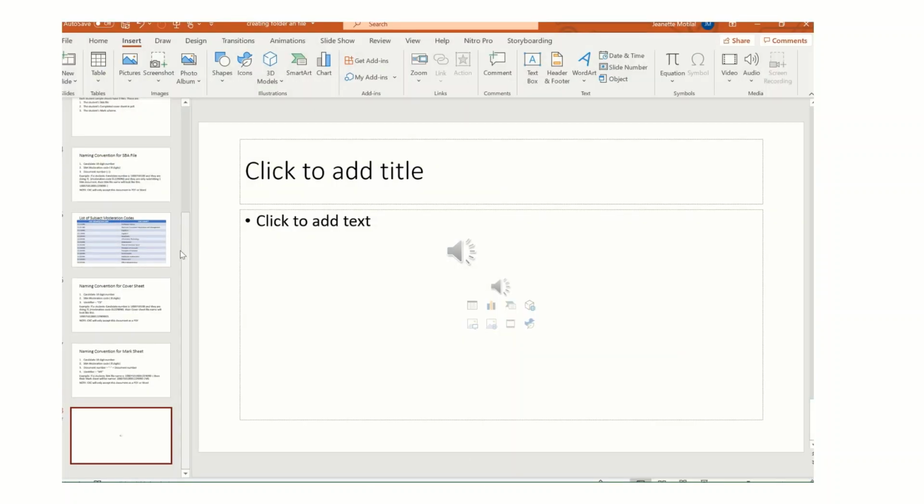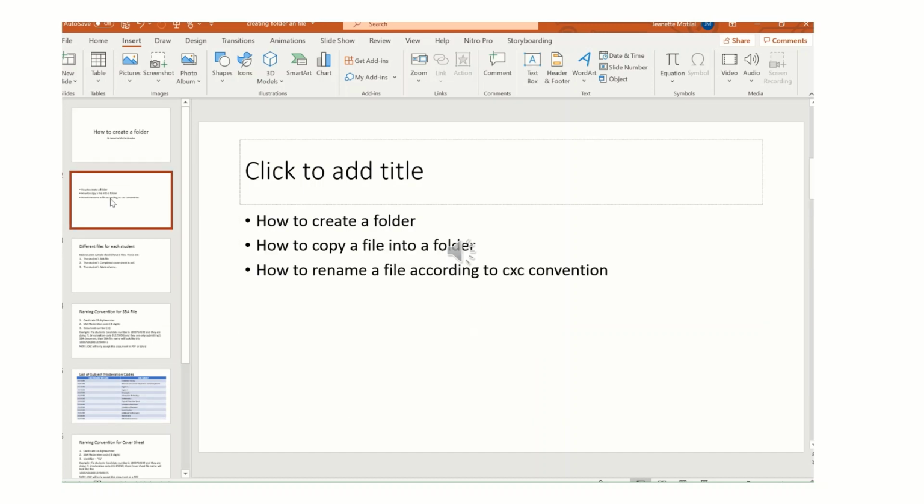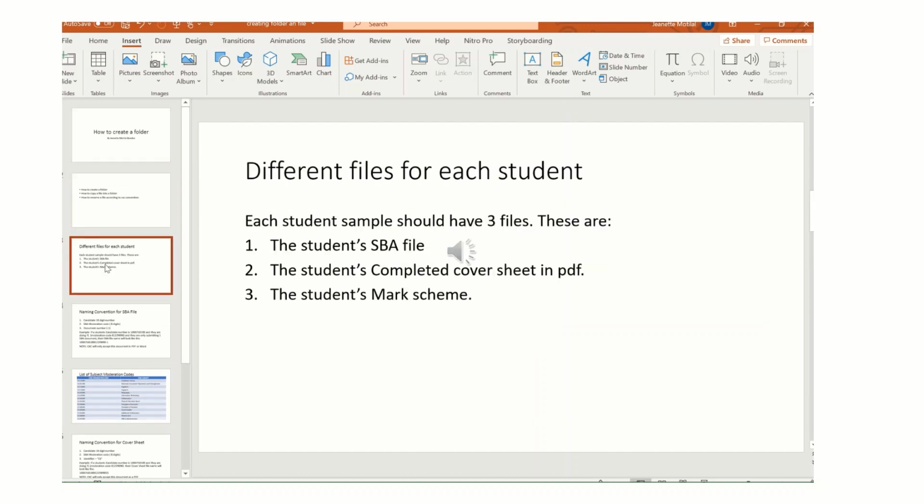Now I prepared a PowerPoint presentation here, and when you're creating uploads to CXC, there are three files that you need to create. You need to have the student's SBA file. You also need to have a completed cover sheet. This must be in a PDF format. And you also need to have the student's mark scheme. The student's mark scheme is not compulsory, but if you do have it as a separate file, you can in fact load it up together with the student's SBA.